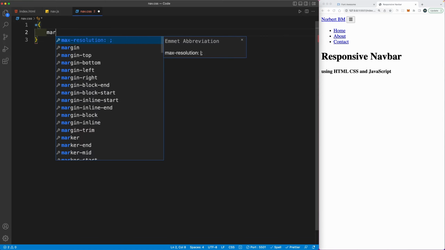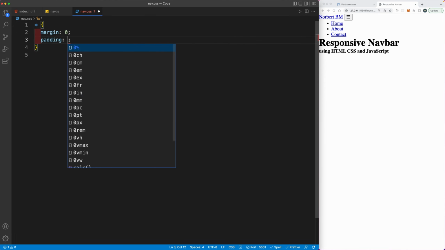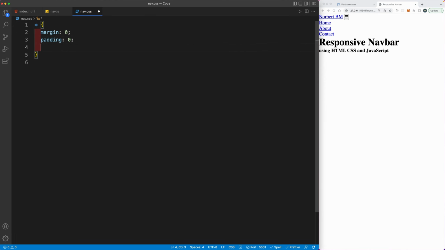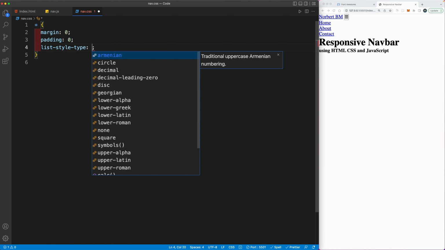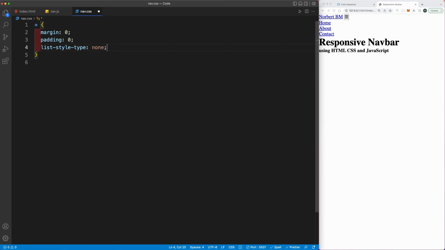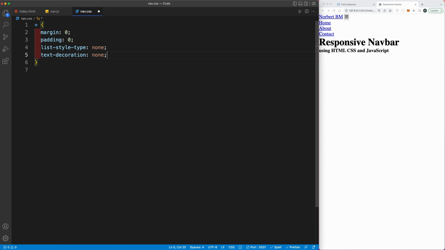So let's do here general reset. Let's reset our margins. Let's reset them to 0. Let's reset our paddings. Don't want any unnecessary paddings here. I'm also going to change the list items, list style type, and I'm going to set this to none. This is going to remove those disks. And let's also reset the text decoration. Also going to set this to none. I don't want to have any kind of underlines here.